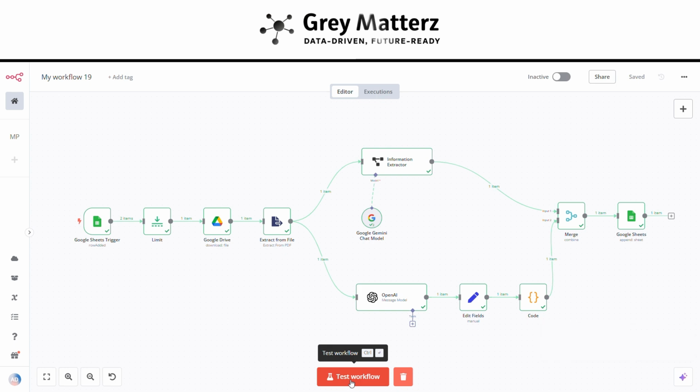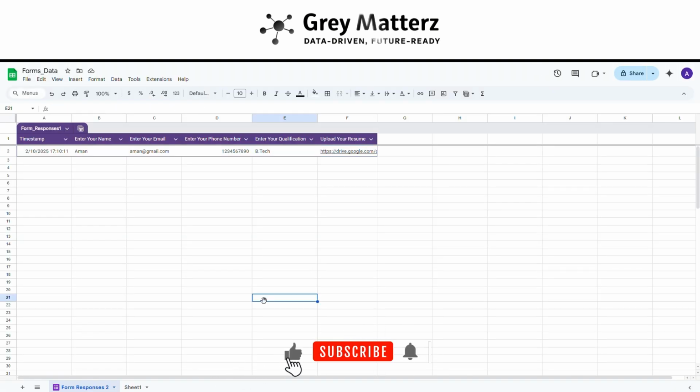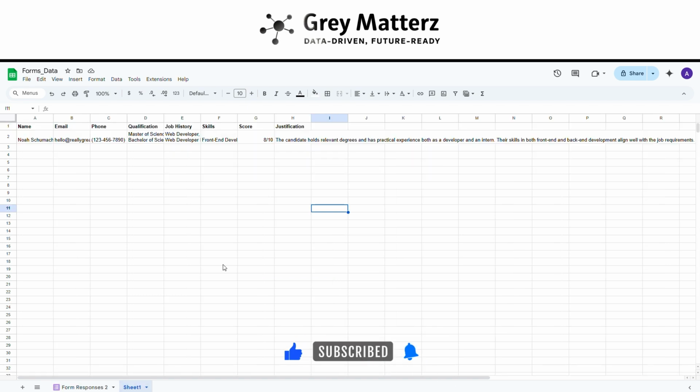Now it's time to check whether the information is stored in the Sheet or not. Here you see the form data sheet which contains a drive link. And in another sheet, here you see all the information is stored. So this is the power of this powerful CV automation.